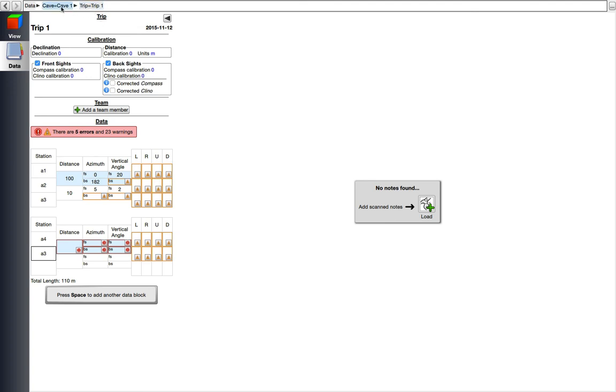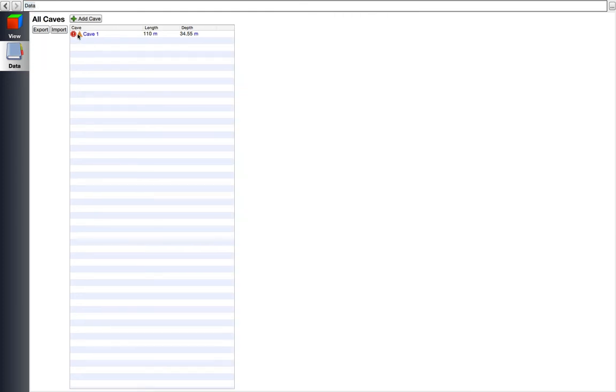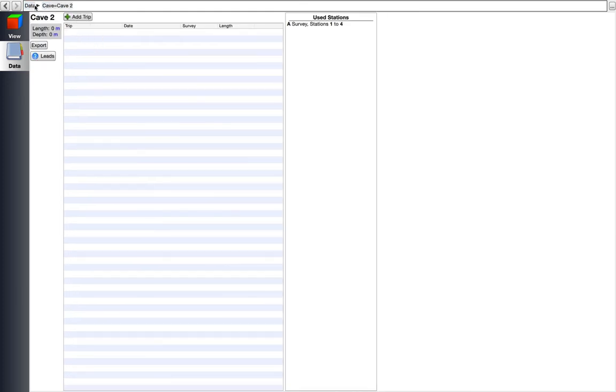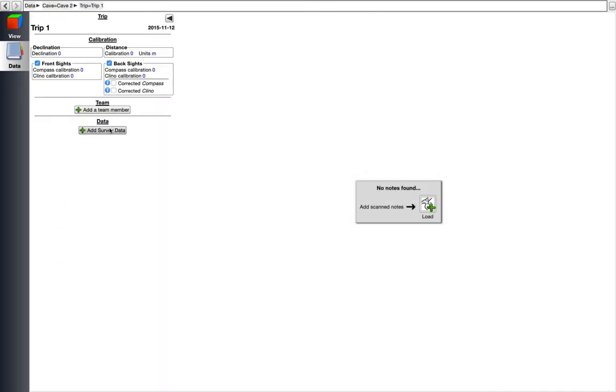So if we go to caves, you can see that, oh, there's errors and warnings. And if we look at this cave, so if we add another cave here, we look at there, then cave number 2 is good because it doesn't really have any data in it.